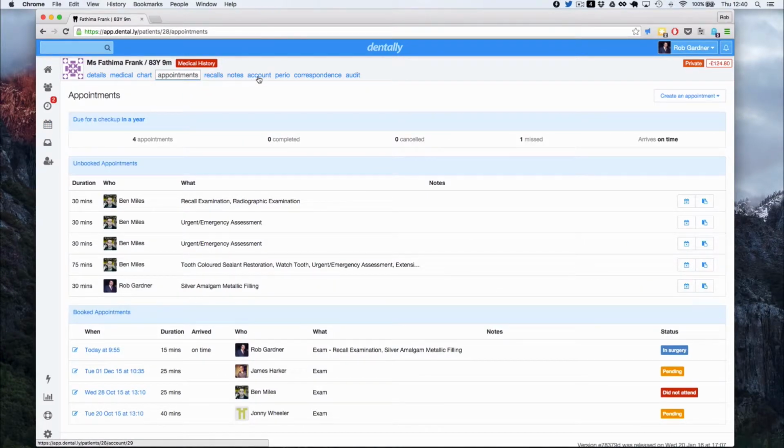Dentally doesn't mind what you do first. You can either book the required appointments or take the payment. For this example, we will book the appointment first.